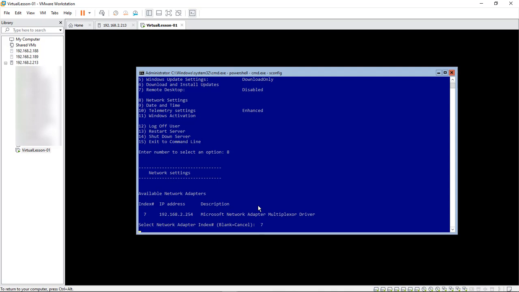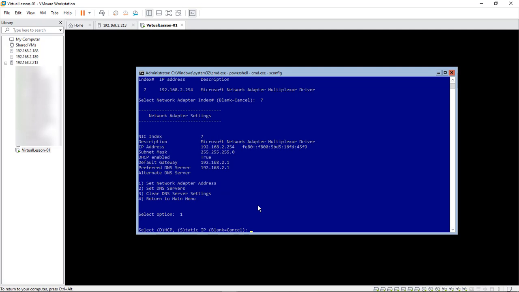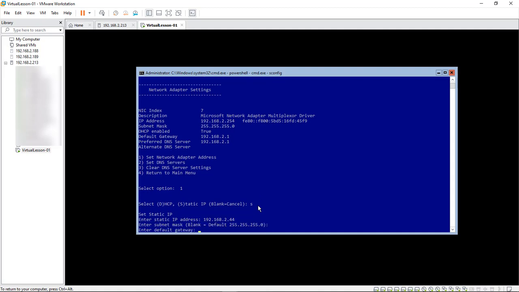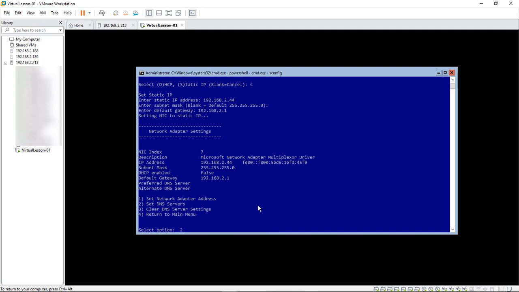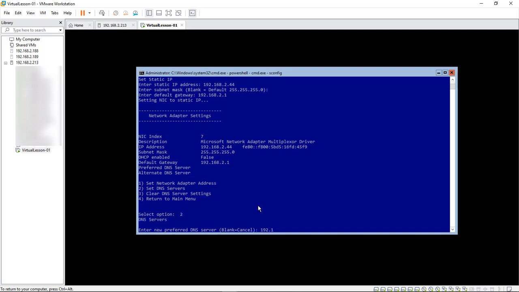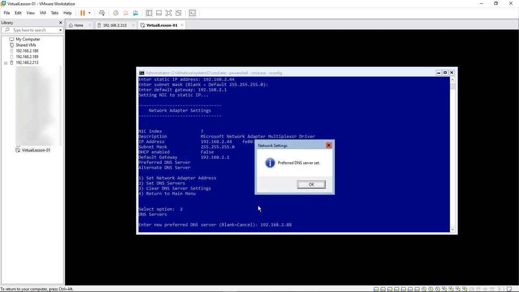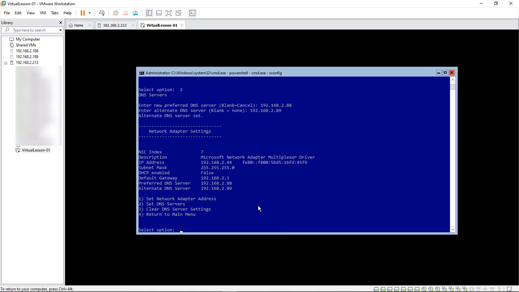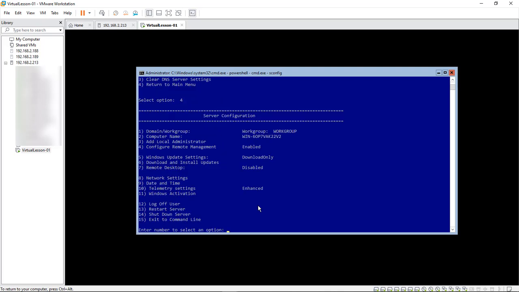Go ahead and click on 7, and then click 1, S for static. And then we want to give it the IP address of 44. Hit enter on that one, and then give it the gateway. And then let's go to 2 for our DNS. Alright, and click on 4, and now that.